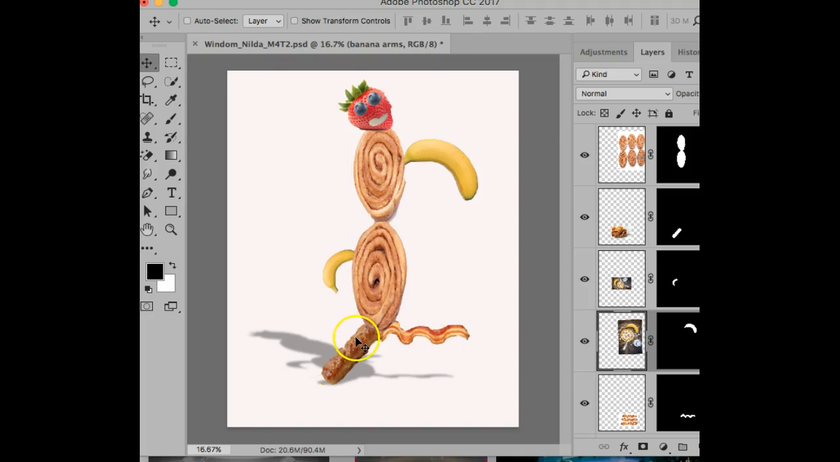With your legs, I would choose either the bacon or the sausage and duplicate them so you have the same type of leg. Okay, so that's what I'd keep working on, is just experiment with your character, make sure you have good quality photographs, and experiment with your text and your background a little bit more.